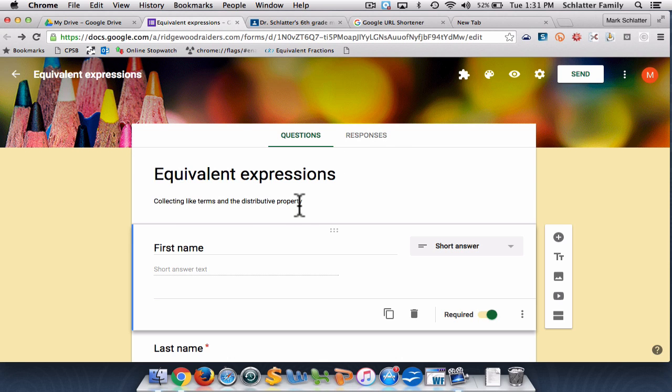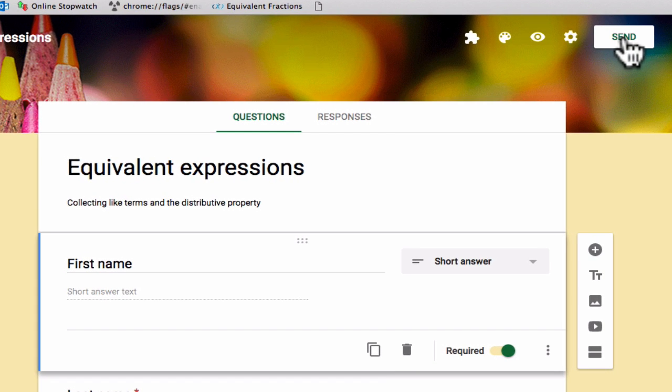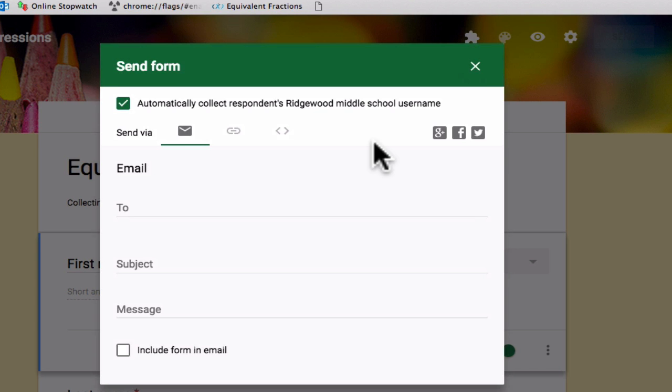I have my Google form right here, but now I need to get it to my students. And the question is, how am I going to do that? Let's focus in on the send button. So what I want to do is click send, and you'll notice I have some options here.